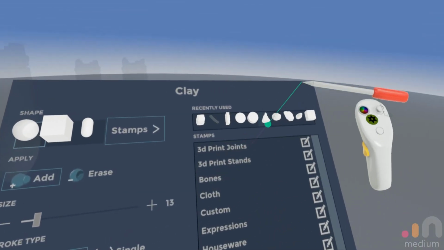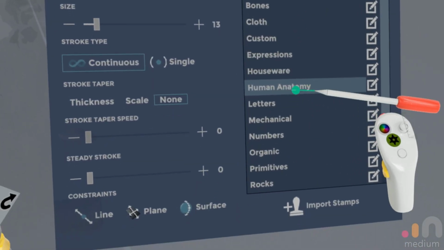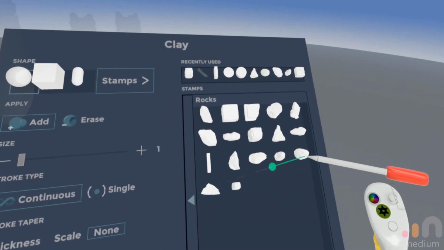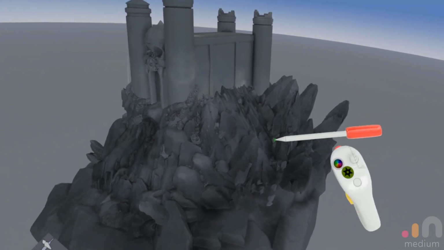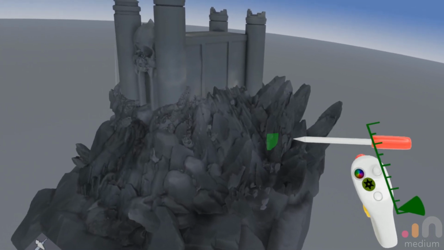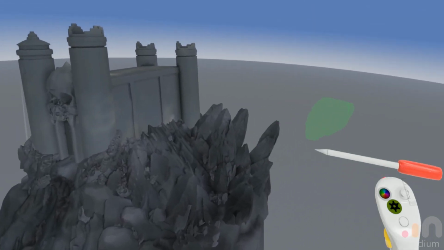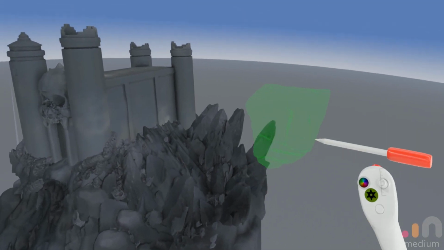And these rocks, pretty simple. You could just go to rocks, and then just pick something. And then, whoa, what's happening?